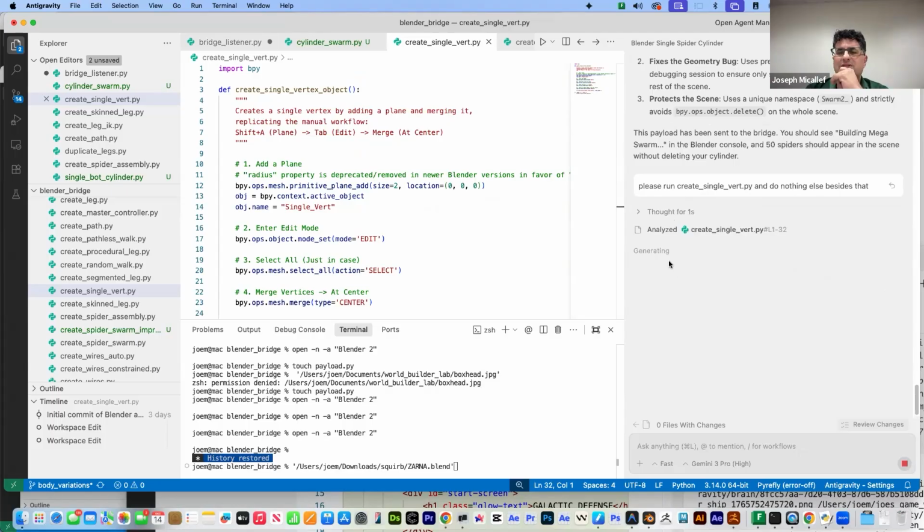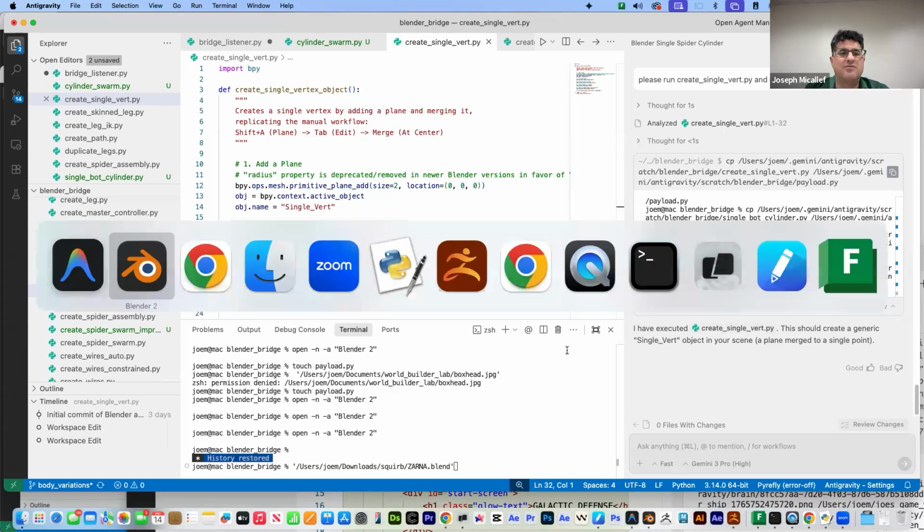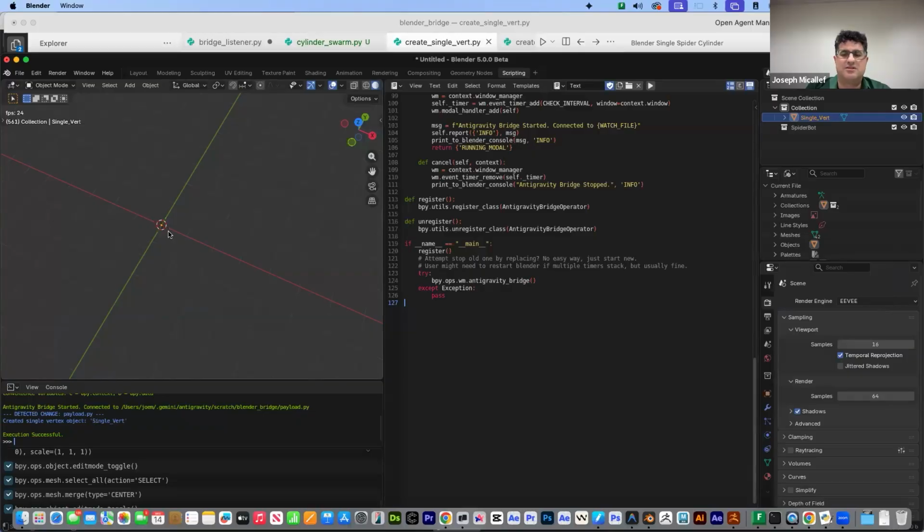Okay, it's going to generate it. So let's let it do its thing. I hit accept. It's running it. Now what it's doing is it's actually running it in what's called the terminal, and it's running the Blender bridge script connection. It's putting it into another Python file and running it. And so it's saying I executed single vert and it should be there. So now if you look in Blender, there it is. That's all it did, it created one little vertice. This is the beginning of building the spider bot.